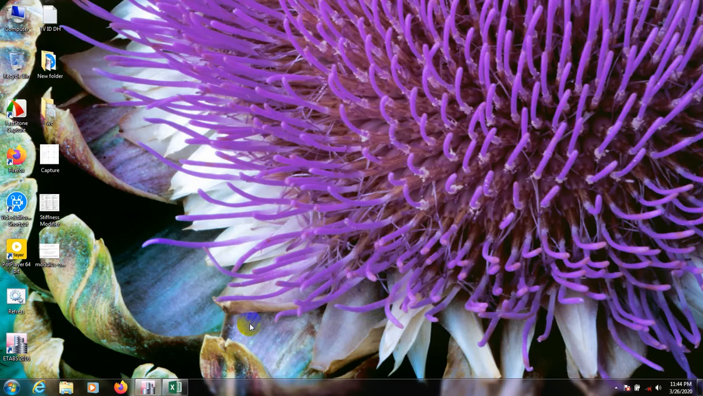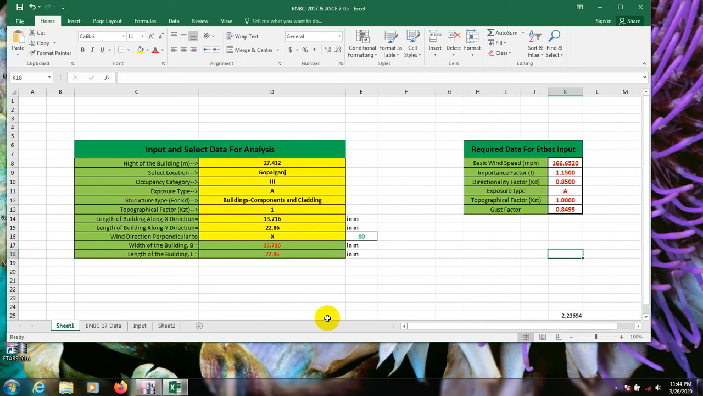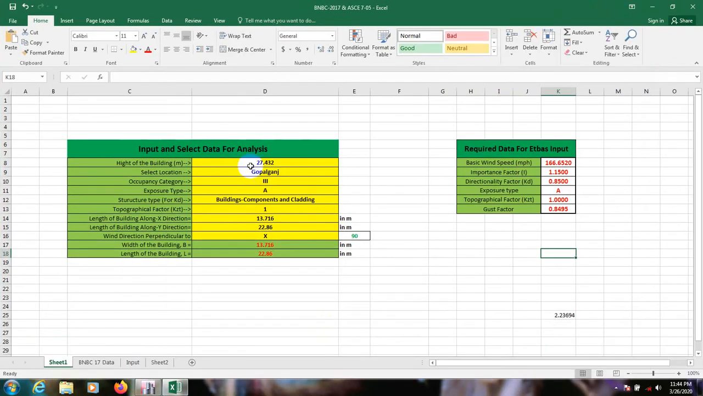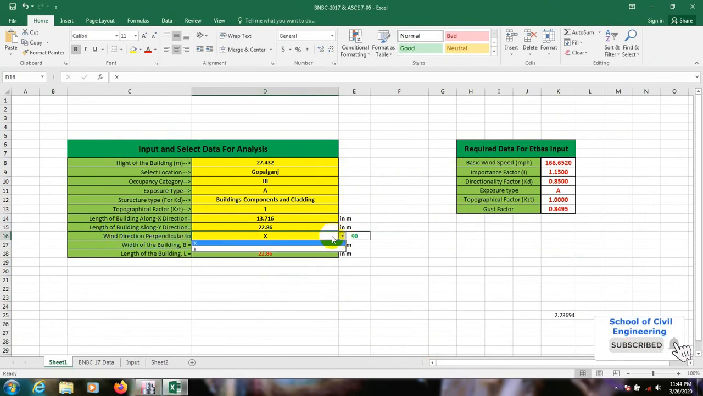So first of all, I'll open the Excel file, and here we'll use that data. If you're following my previous lecture, then you know about that Excel file. Everything would be fixed here, we just have to change it for wind load perpendicular to XY direction so that we can input data for X direction. So here is our data for X direction.